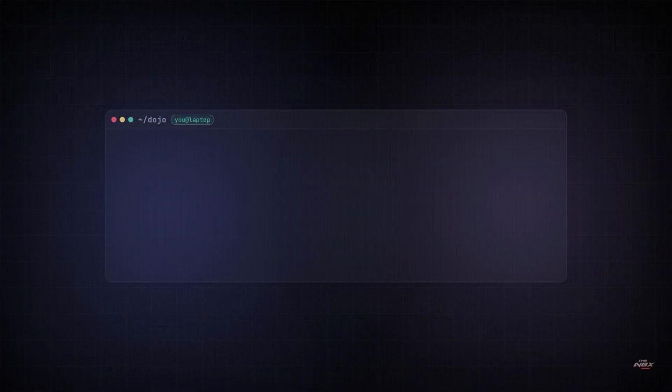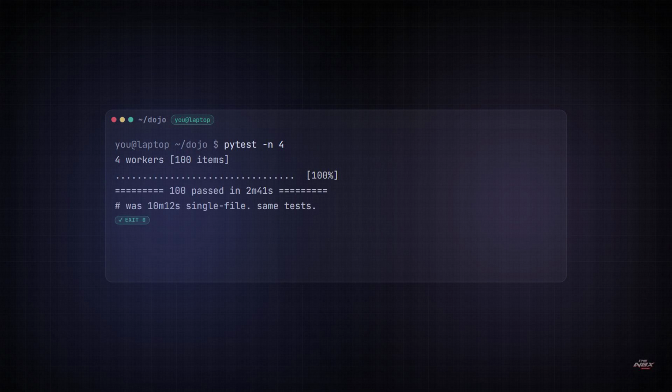And here's the real thing running. 4 workers, 100 items, every test passing. 2 minutes 41, where it used to be 10:12. Same tests, same machine, same code. Just not standing in a queue anymore.